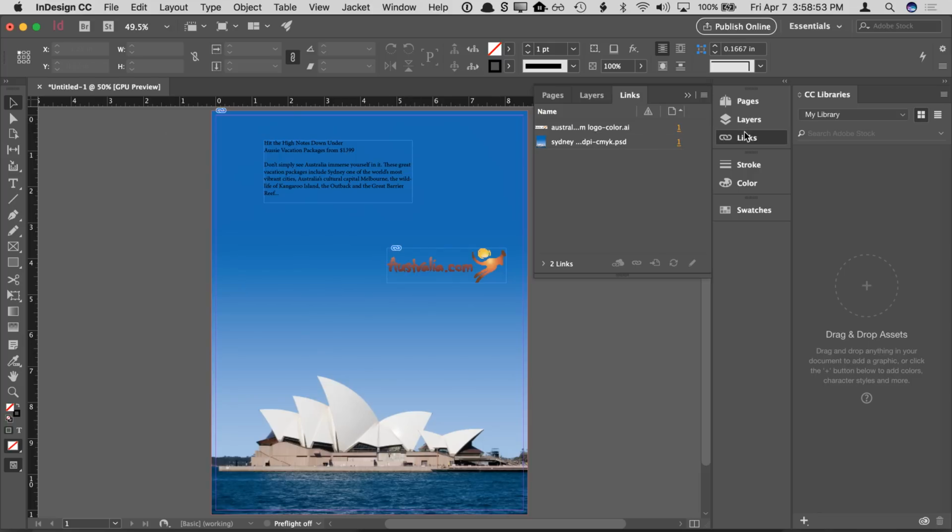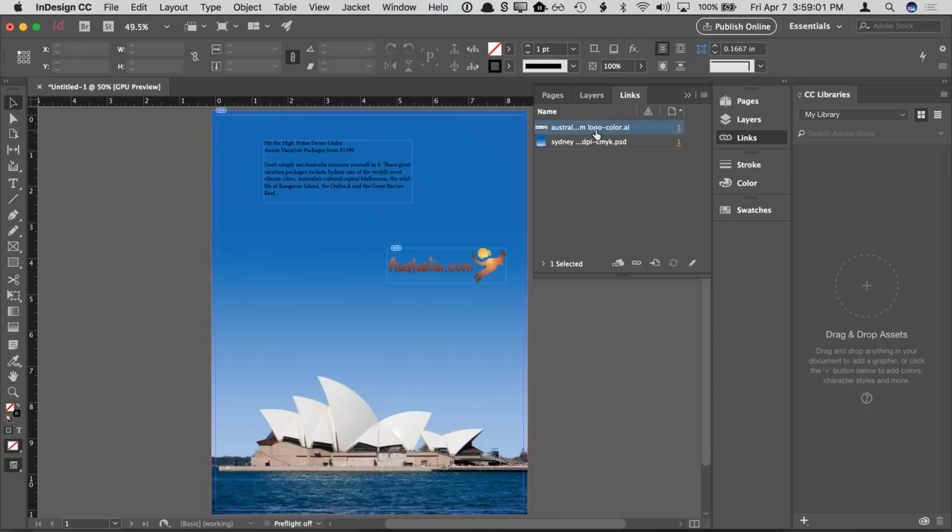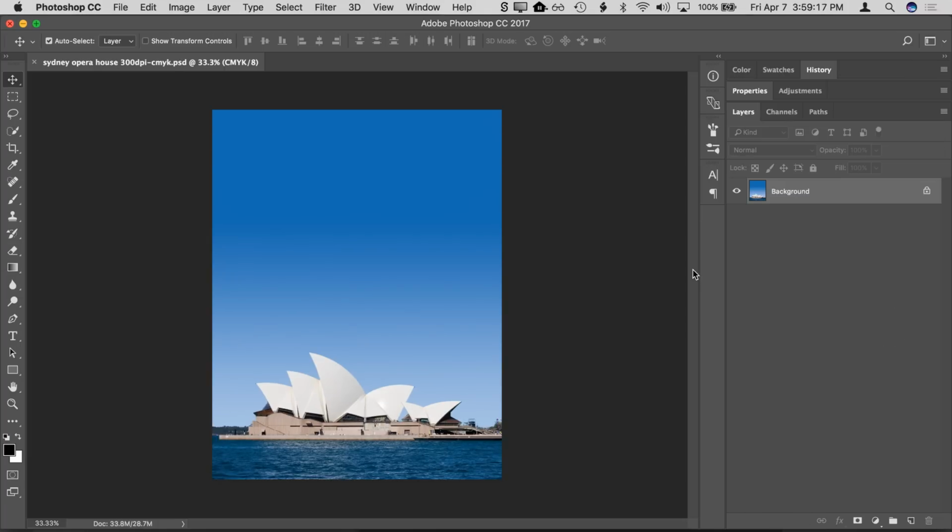Over here, there's a links panel that I can click to open it up. If you don't see that panel, you can find it under Window, Links. In here, you can see the file, and I can mouse over it, and I can see where that is stored on my computer. If I want to make any sort of edit, I can just select that file and click the Edit button, and that's going to launch Photoshop or Illustrator or whatever program created it, and in there I can do some editing.